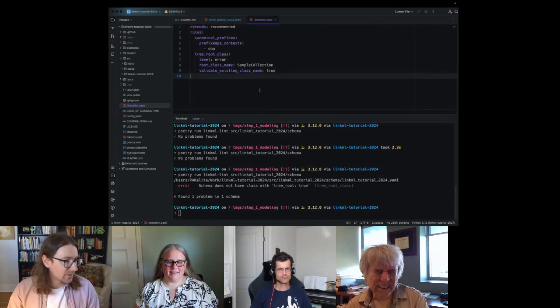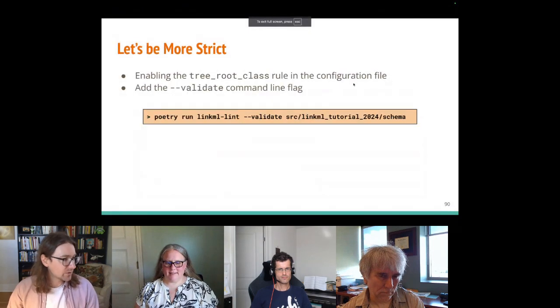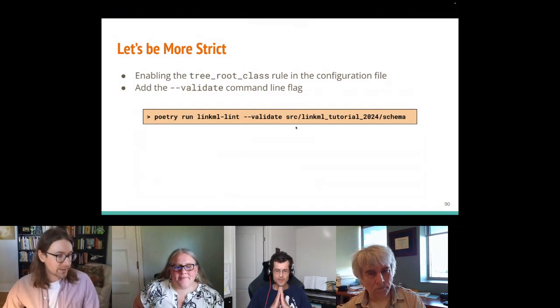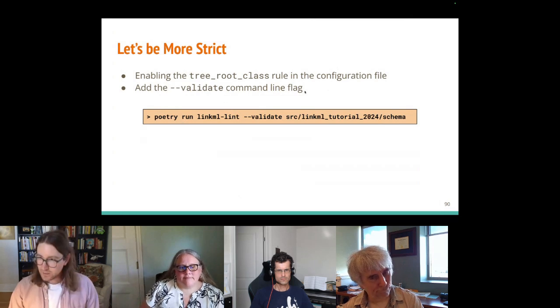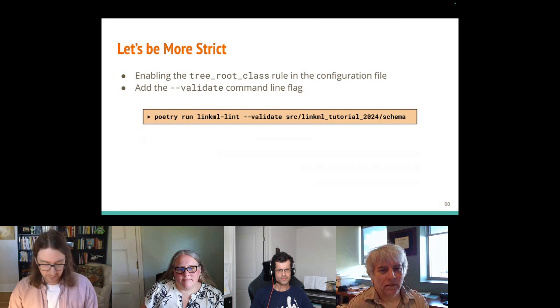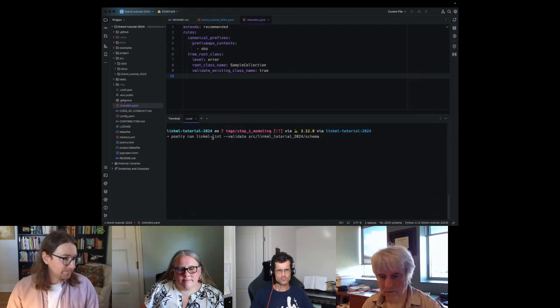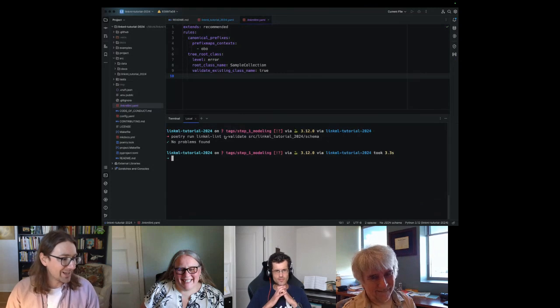And then the last way that we can use the linter to be more strict is if we add the --validate command line flag. What that's going to do is a little extra work to check that your schema really does adhere to the LinkML meta model. Coming back over here, it takes a little longer to run when you do this, but yeah.